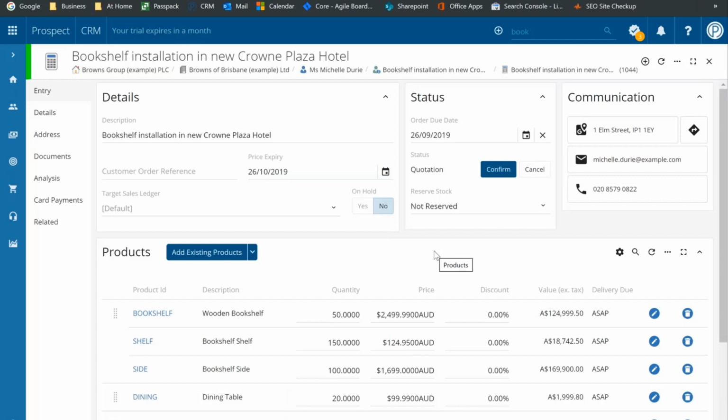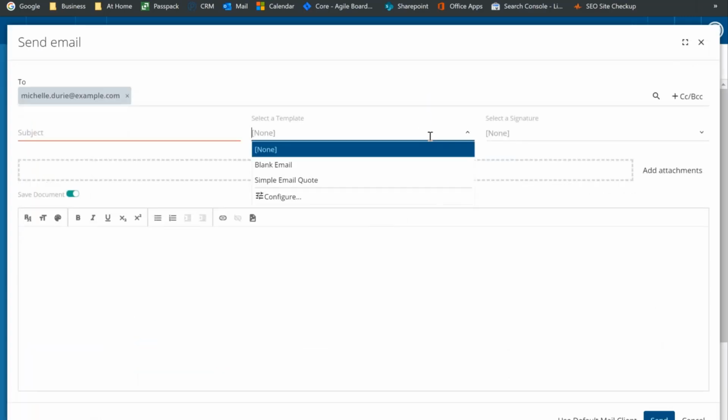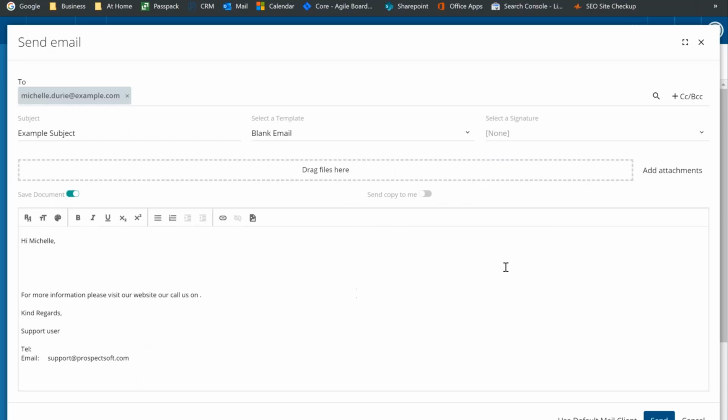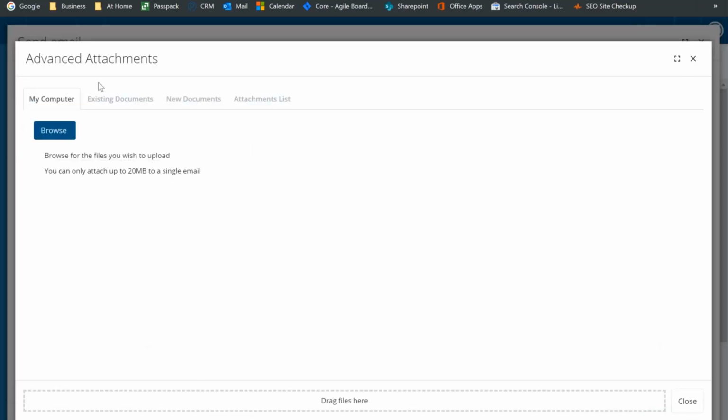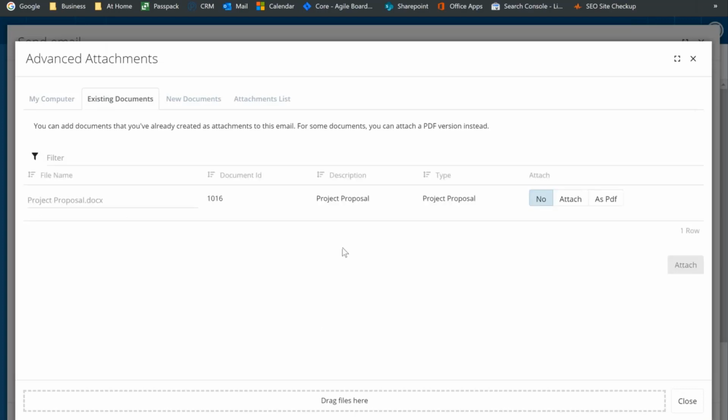I could actually go and produce some other documents if I wanted to. And then when I'm ready, I can put all of these different documents together. I'm just going to choose a blank email template. And if I go to add attachments, I can pick up the documents that we've already produced.